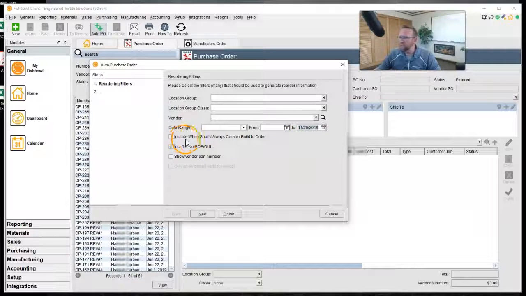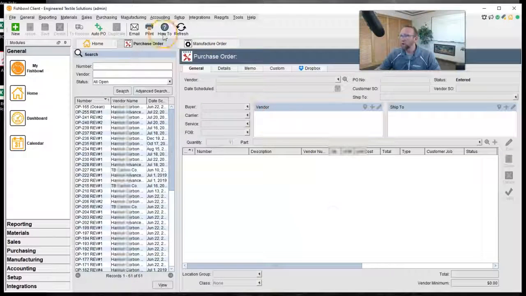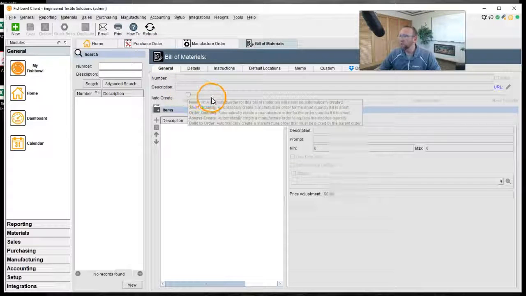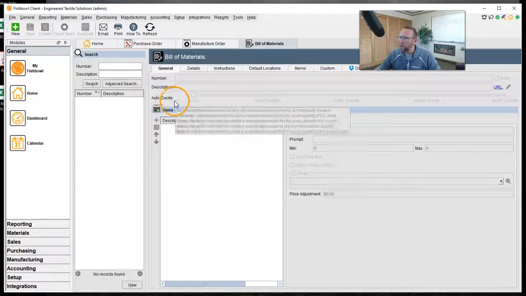This next one says include when short, always create build to order. Now what this is talking about is, I'm going to go to another screen and show you what this is talking about. Remember, when short, always create build to order. I'm going to go to the bill of materials screen, and we'll see on a bill of material, now I don't have one in this file, but we'll see on a bill of material it says auto create never, short quantity, order quantity, always create build to order.